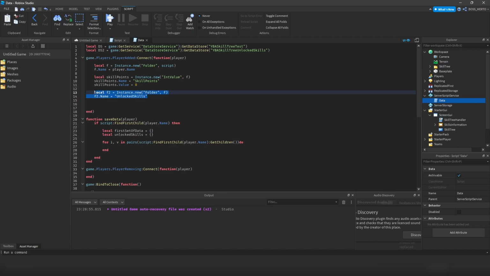So this folder is only there to hold the unlocked skills inside of there, which we want to save inside of this table, okay? And in this one, we only want to save the skill points yet, because we do not have anything else besides the skill points yet. So we could, of course, create a level value, an EXP value, a cash value, a stand value, whatsoever. And if we would have had these, then we would save them inside of this one.